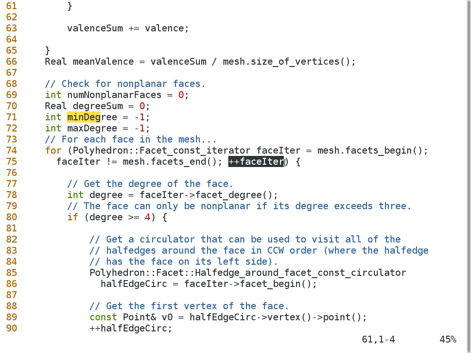And each time through the loop we increment our iterator, which is going to step through each of the faces in the mesh. Then inside the loop, the first thing we do, we take our face iterator, we dereference it, which gives us a face, and then we call facet degree for that face, which tells us how many sides the face has. The degree of the face is just the number of sides that the polygon face has.